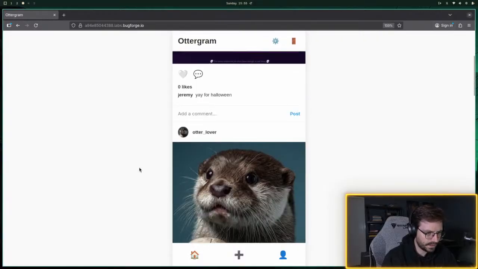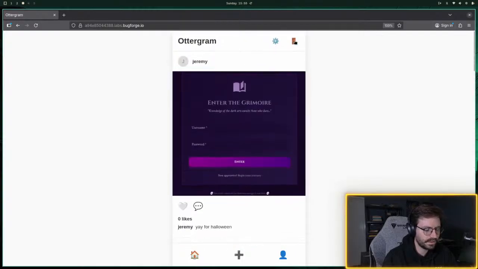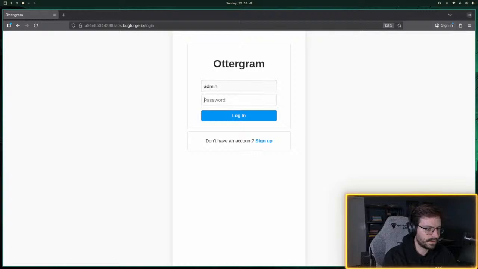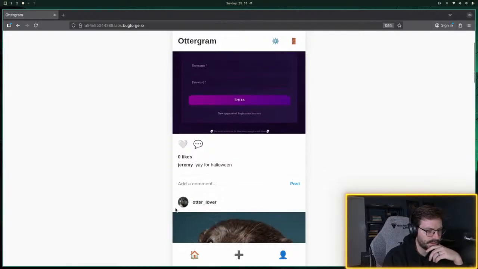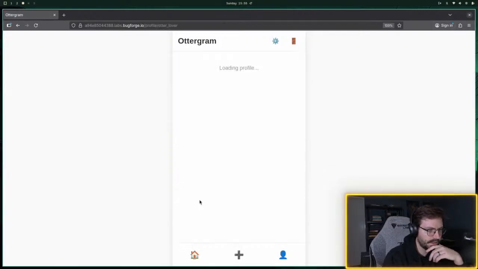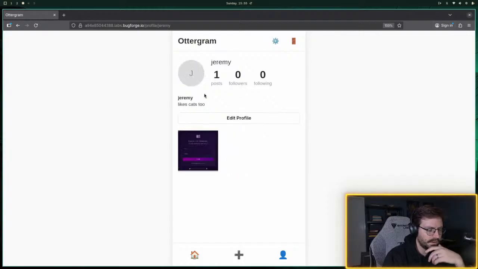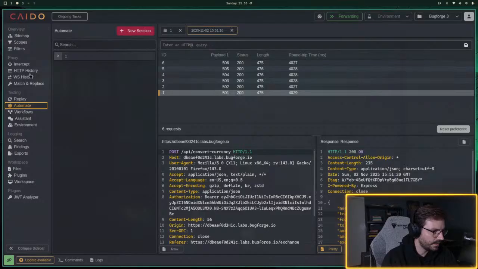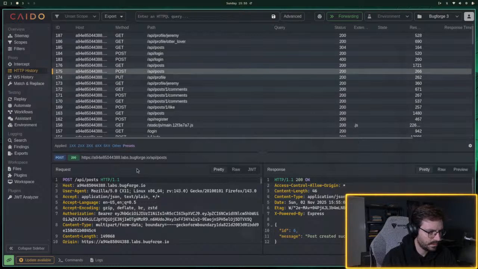I can't remember exactly what the vuln was this week for Autogram, so I'm just going to step through and see if anything sticks out. Do we have the admin account? That's the question. No, we don't have the admin account. So that probably rules out some stuff that I was going to look at. We can view other people's profiles. Okay, let's do some testing. So I think in a previous one, we've got posts here.